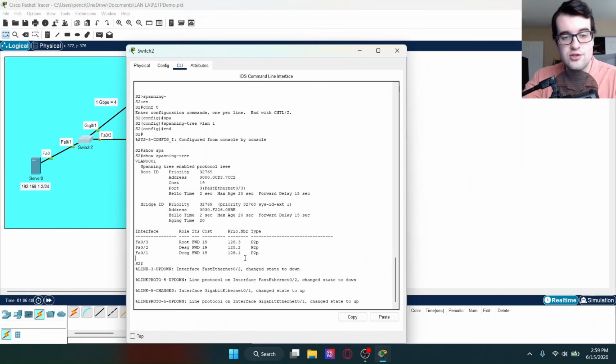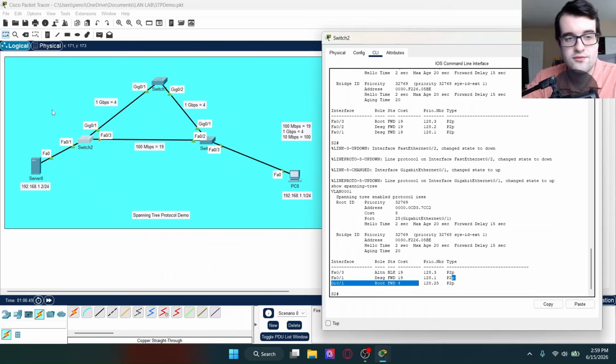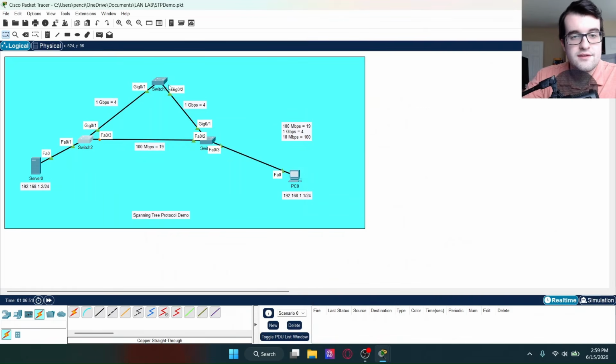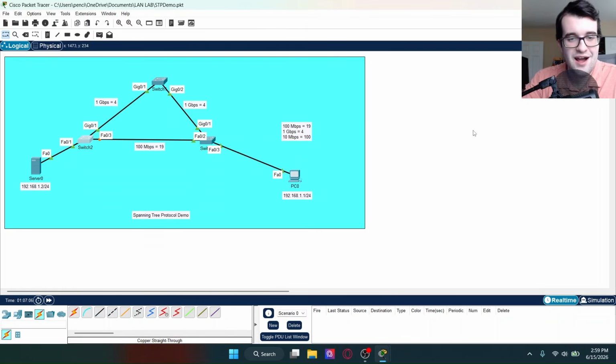And now switch 2 is the little guy over here. To send out Gig0/1, it's 4. And then to send out this one, it's also 4. So that means that this path is only 8 versus this path, which is 19. So even though there are more hops, this is technically a faster path for spanning tree. So it's really cool. That's basically a high-level explanation of spanning tree and how it decides which port is which.